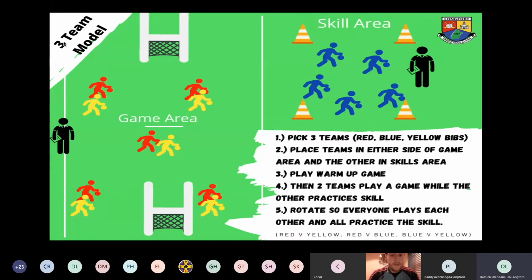Then into the game, the 2 teams play a game against each other. So a conditioned game, depending on what you're working on, while the 3rd team are in the skills area working on that particular skill as well. We might use the crouch lift that Colin was using earlier on. So they might be doing the exercises in the skills area, while in the game it's a full-on contact game, but you might be awarding an extra point for a crouch lift.